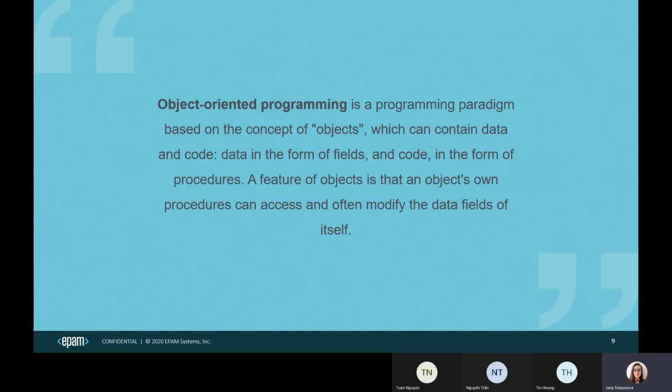So we have talked about objects briefly. Now let's finally talk about object-oriented programming. This is a paradigm based on the concept of objects. These are data structures which can contain both data and methods, code to change it. Data can be in the form of fields and code in the form of procedures, as they are called in C++, C#, Java, the programming languages from which object-oriented programming originated, or in JavaScript, these are called methods.